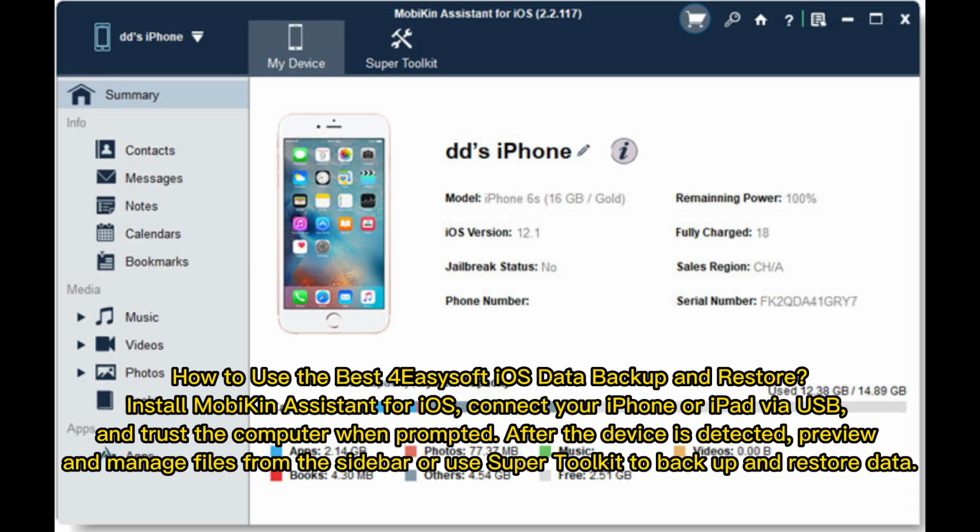How to use the best 4Easysoft iOS Data Backup and Restore replacement. Install MobiKin Assistant for iOS. Connect your iPhone or iPad via USB, and trust the computer when prompted. After the device is detected, preview and manage files from the sidebar or use Super Toolkit to back up and restore data.